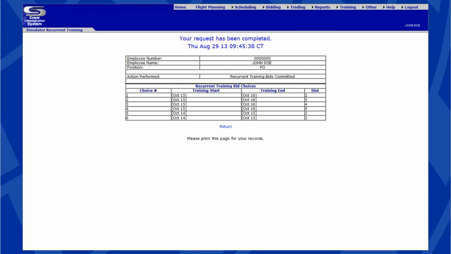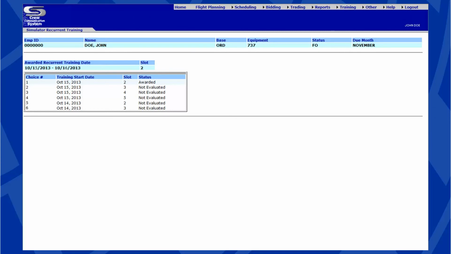Once the training bids have been processed and awarded, you can see your awards by returning to the CCS Recurrent Training Bidding screen. In our case, John Doe was awarded Recurrent training on October 15th with slot number 2. The box below the awarded slot shows which choice you were awarded from all of your choices submitted.